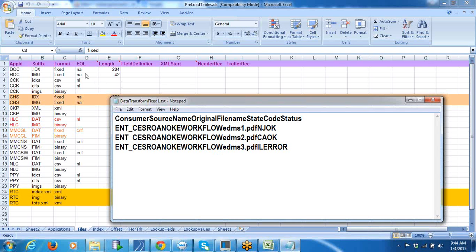Okay. And there won't be any end of line. Since it is a fixed format, it's like fixed characters only. The length of the line I'll give over here. 204 is there, right? 204 means it would be 204 characters over here. Okay, are you getting my point?